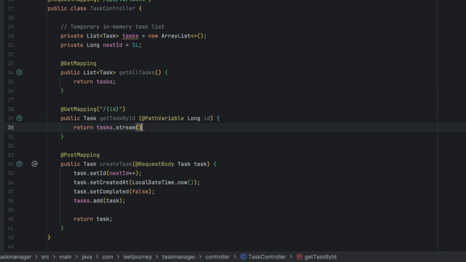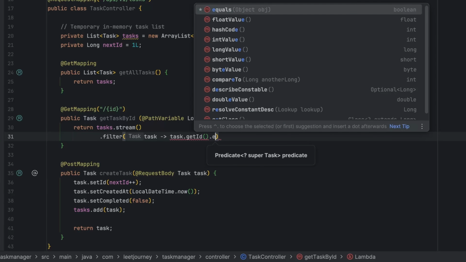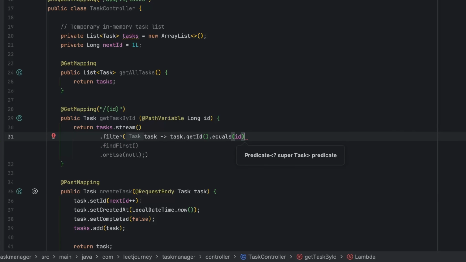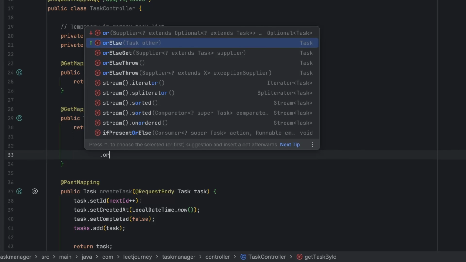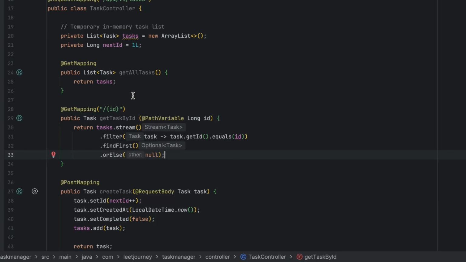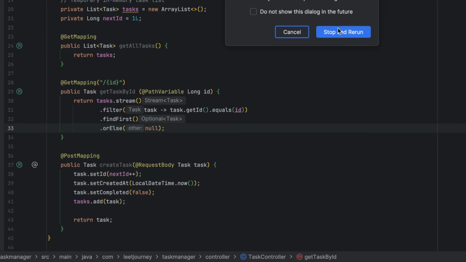Let's use streams. We want to filter and we want to find a task where the task.getID is equal to the ID we have passed as a path variable. Let's find first. If we can't find anything, let's just return null. So what is happening here is in this get endpoint, we're also going to send as path variable this ID. So this path variable is going to extract the ID from the URL, and using Java streams, we're going to find the task or return null. So let's restart our application.